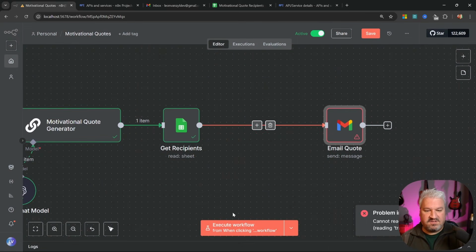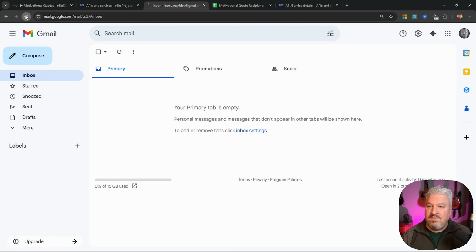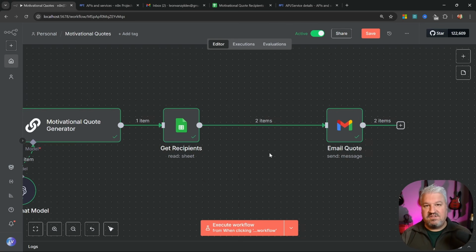Cool, so let's try this again from start to finish. And yes, we can see that we've retrieved 2 email accounts from our sheet. And our email node produced 2 outputs as well. And if we refresh our email, we can see that we've received 2 emails this time. So that's just a little tip in terms of dealing with loops in n8n.